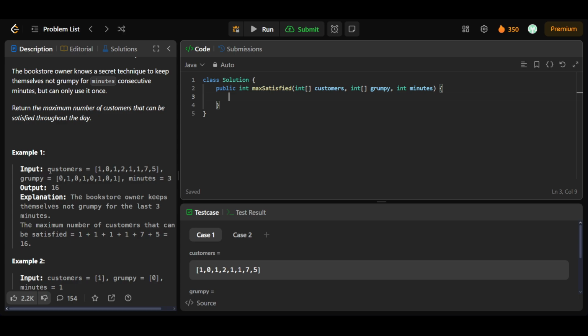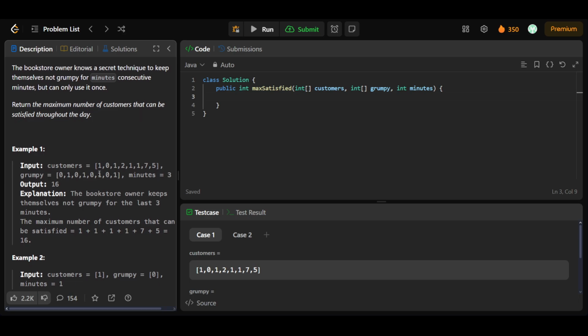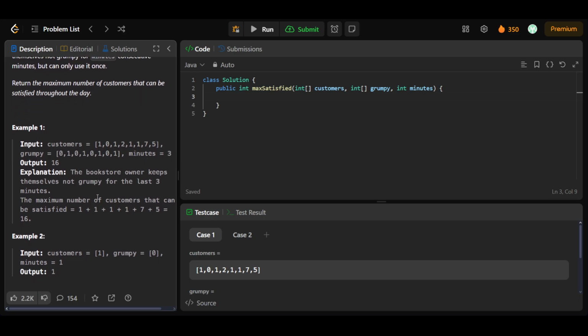For example, the customers array is 1 0 1 2 1 1 7 5 and the grumpy array is 0 1 0 1 0 1 0 1. It alternates 0 and 1 here, though it's not always like this, only for this case. And minutes is 3, which means that for 3 consecutive minutes the bookstore owner is not grumpy. So we pick the customers that give maximum satisfaction: we take the 1, 1, and then for 1 7 5 we use these 3 minutes so that the owner is not grumpy. So our output comes out to be 16.